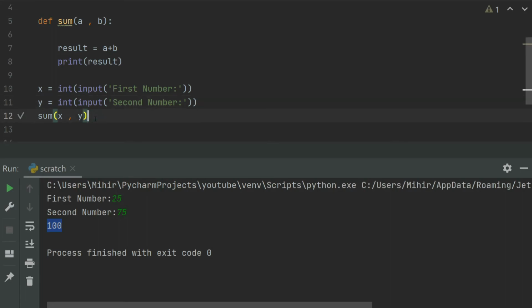But here let's see for the last time how a function works. So first of all, when we execute the Python program, as Python uses an interpreter, it will first have a look at the first line. So it will see define sum a comma b, but the function has not been called yet, so it will just skip this function. After that it will come to this line and it will ask us to enter the first number. After this, it will ask us to enter the second number, and after it, we have called this function.